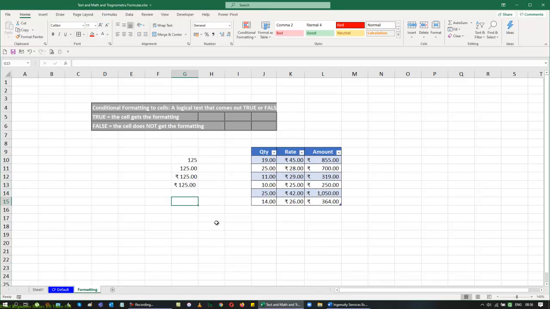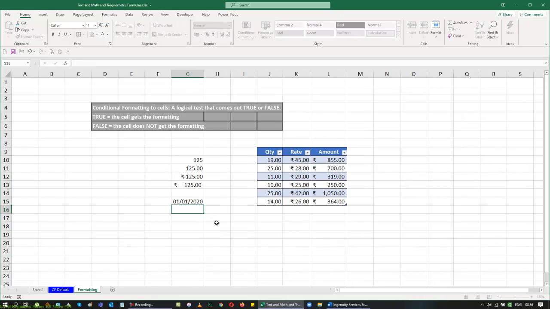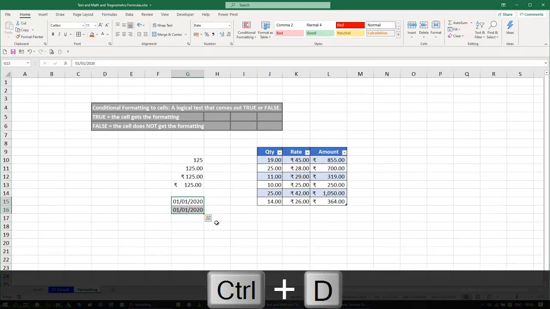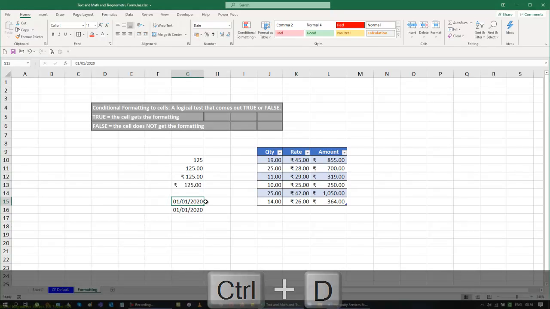Now I can add a short date and a long date here. So again, the formatting has 2 more dimensions here. So I'm going to just add a date here. I'm going to repeat the date by giving a Control D. Now I want this as a short date. This is already in a short date.